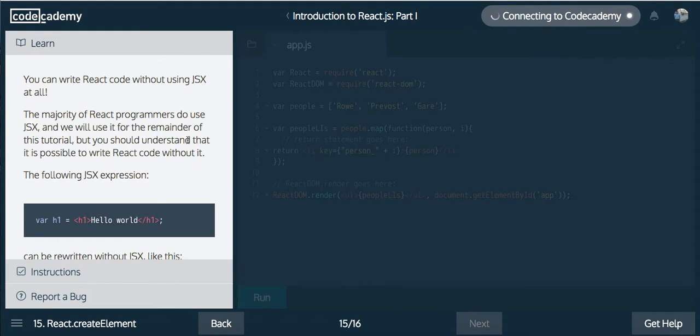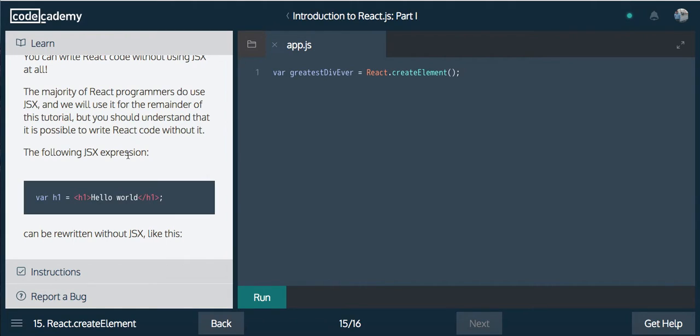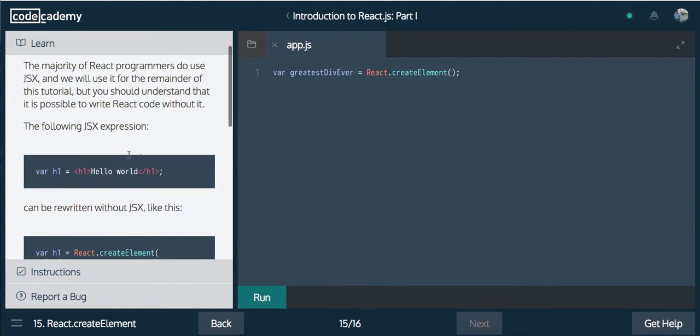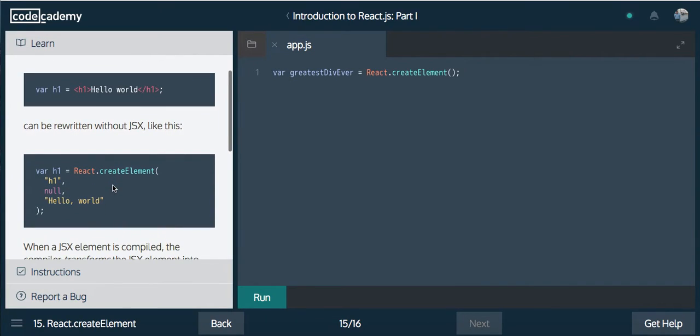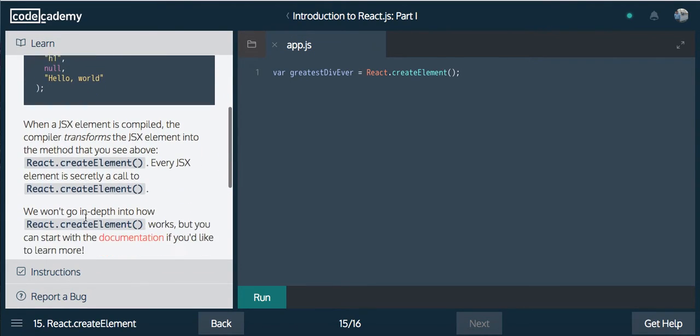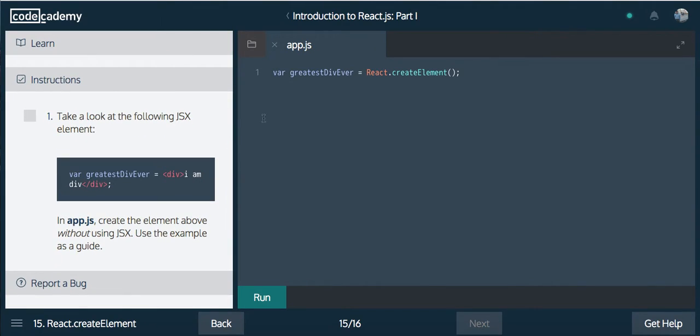Okay, 15, you can write React code without using JSX at all. The majority of React programmers do use JSX, and we'll use it for the remainder of this tutorial, but you should understand that it's possible to write it without it. Without JSX like this, you can create the element h1 null hello world. Okay. This is in app.js. Create the above element without using JSX.